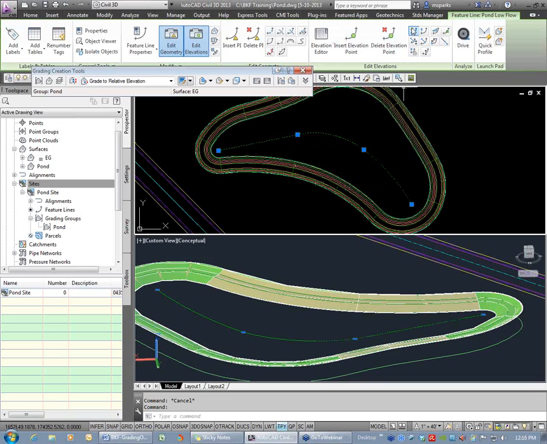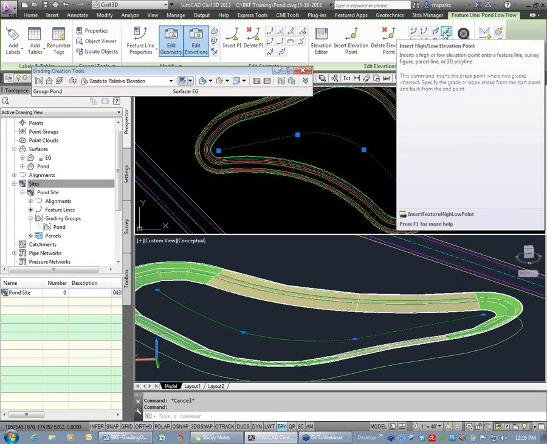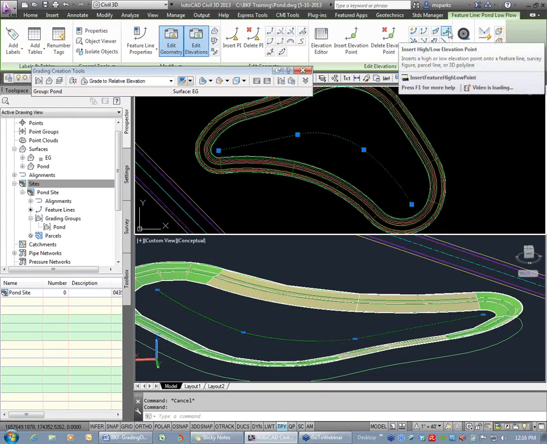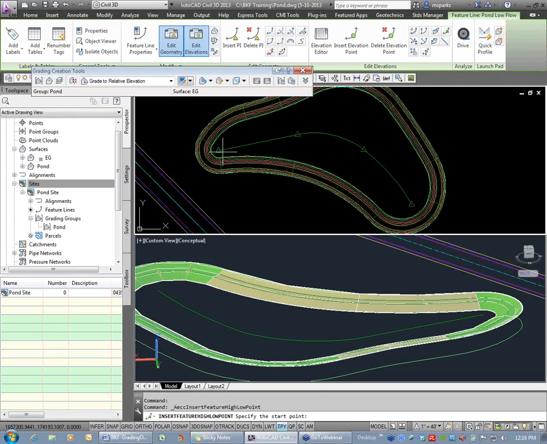So if I click on that, there's a whole set of elevations that I can do. As far as edit elevations, there's set grade slope, there's insert high low point, that's what we're going to do. There's some other ones in there that are quite useful. Okay. So I'm going to go to the insert high low elevation point.